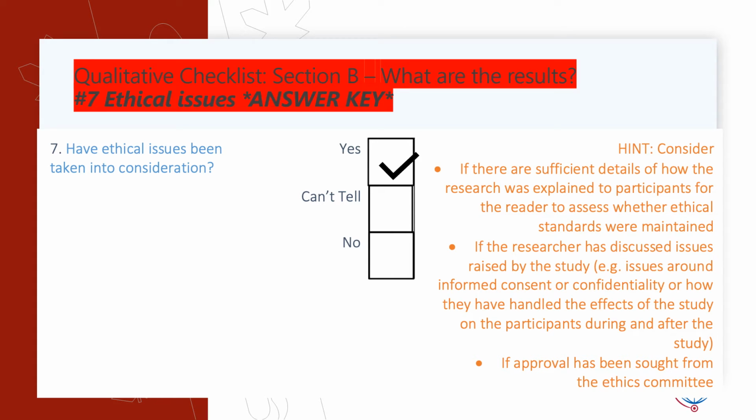So for this study, the answer to the ethical issues consideration is yes. Ethical approval was addressed in the paper in the ethics declaration section at the end of the paper. Many journals and many conference abstracts will have a separate ethics section that's outside of the body of the paper. Sometimes it's in the body of the paper. There were some details on how the research was explained to participants in the COREC checklist. The authors mentioned that they gave information handouts.